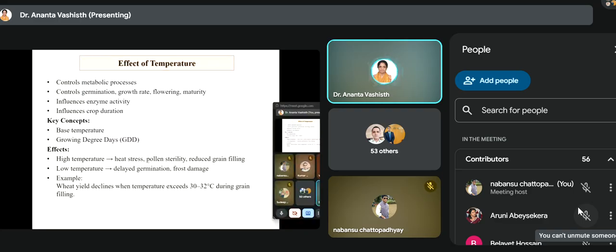And because of high temperature, heat stress will be there, and due to this there will be pollen sterility, and this will reduce the grain filling. Again, low temperature will delay the germination, and frost damage also causes losses in the crops. If frost occurs during the flowering stage, fruit formation, or grain filling stage, definitely your crop will suffer, and your production as well as yield will suffer.